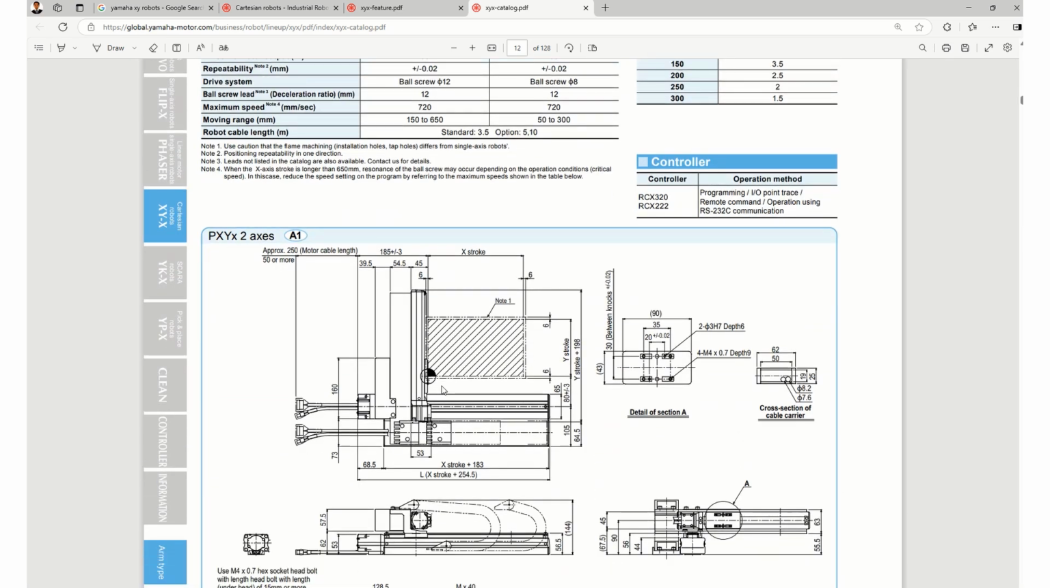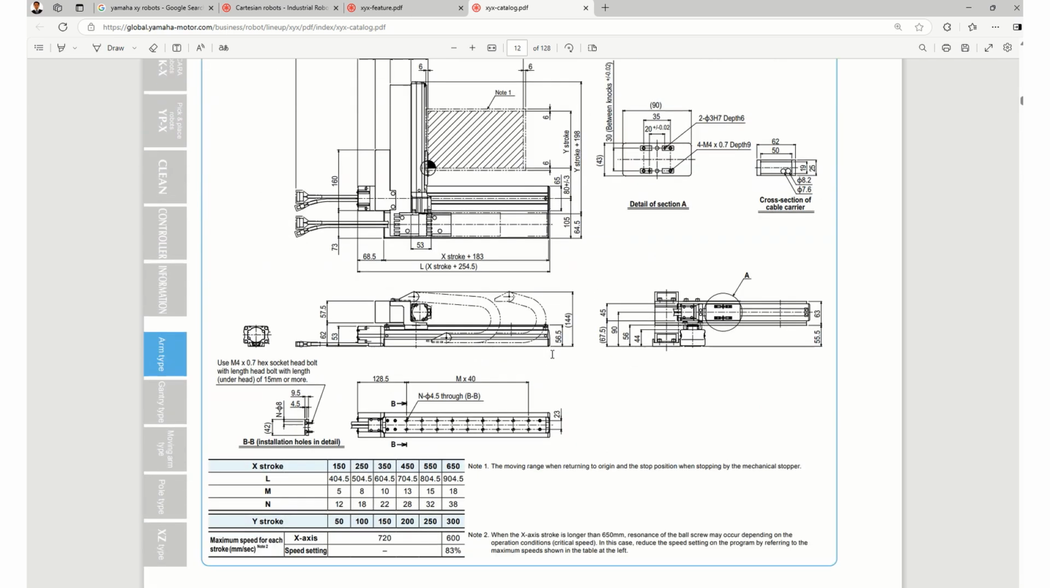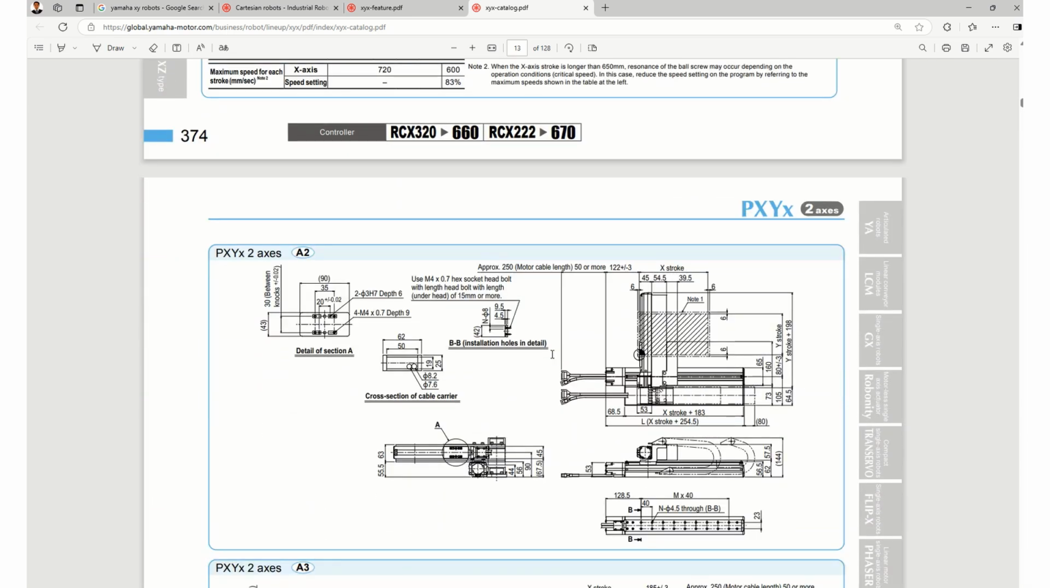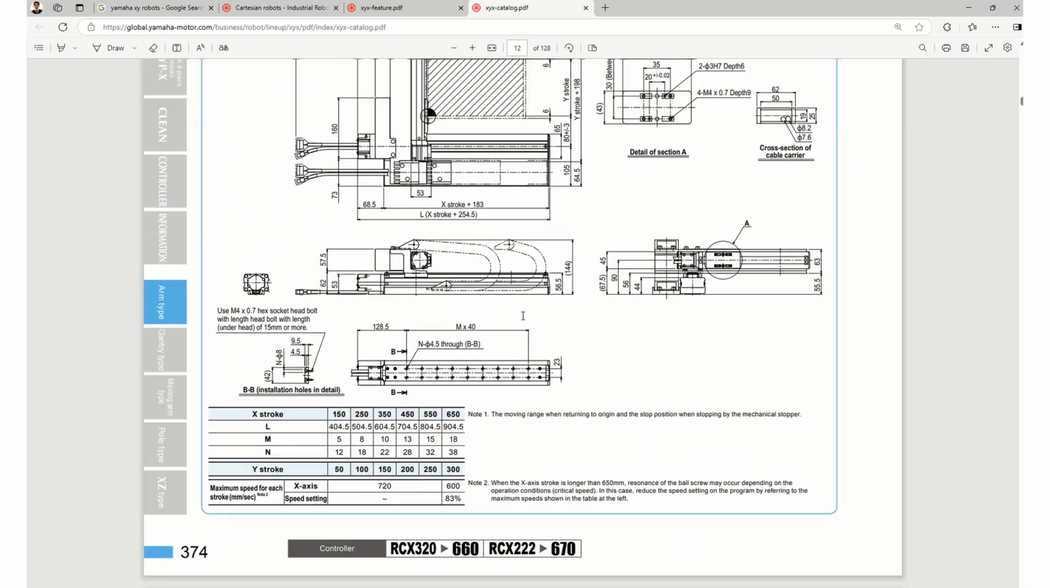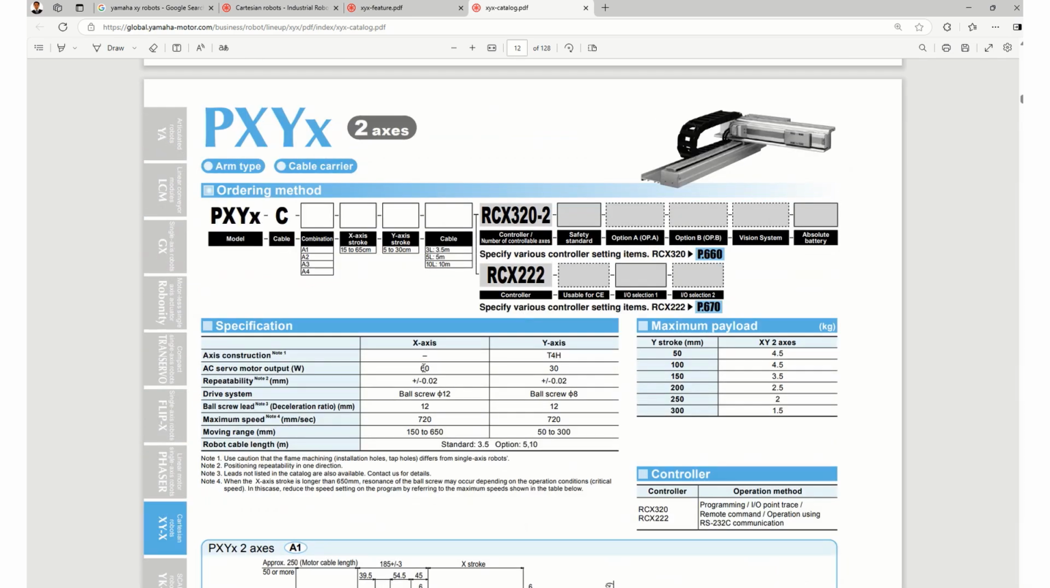Then it shows the work envelope in the drawing, and you can check the dimensions, and these are the different configurations of the work envelope. You can check the dimensions and see whether it can be fitted in your space or not. So this is all about the Cartesian or prismatic or linear robot.